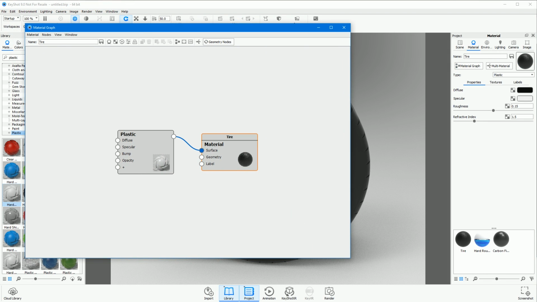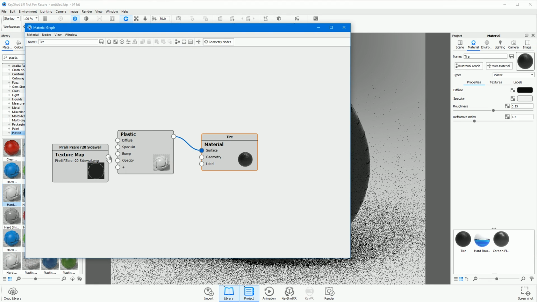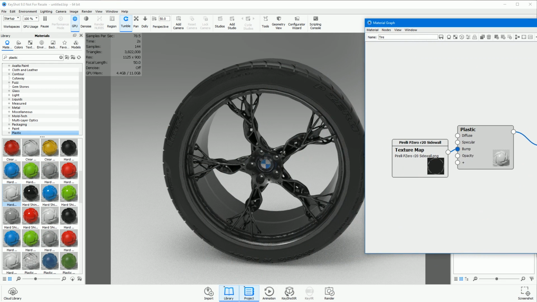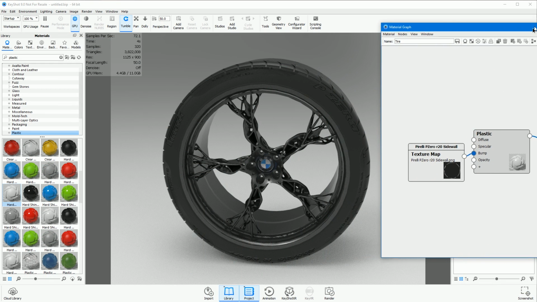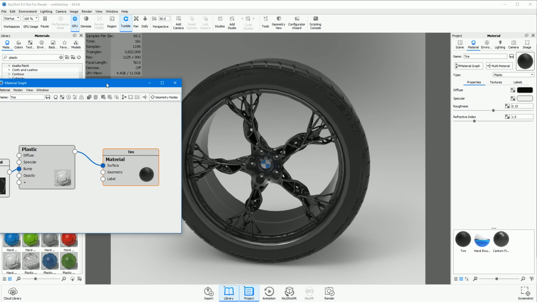again hop back on over to the Generative Design folder, drag the sidewall in. We can link that as the bump map, and that seems to have almost come in perfectly. I'm running out of screen real estate here, which is quite frustrating.